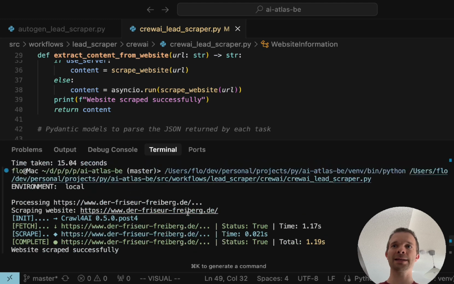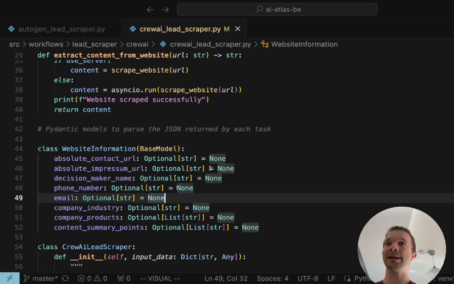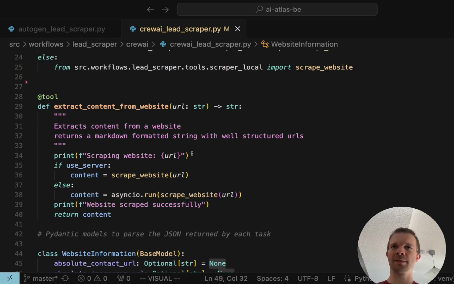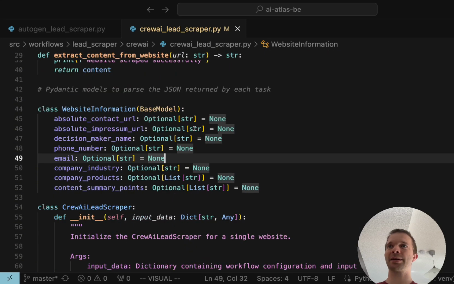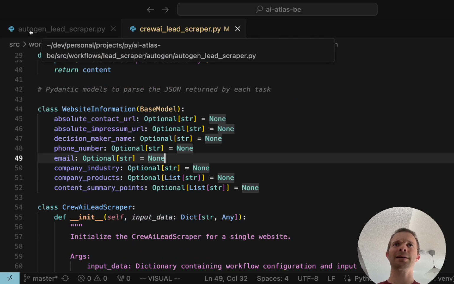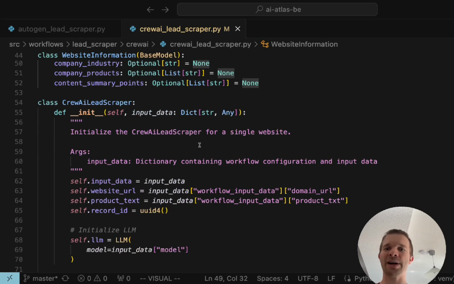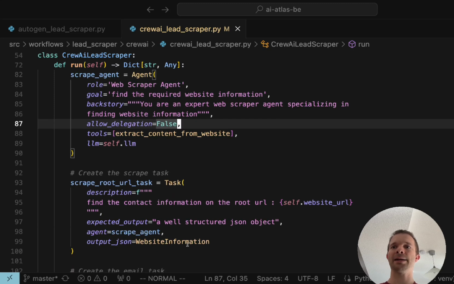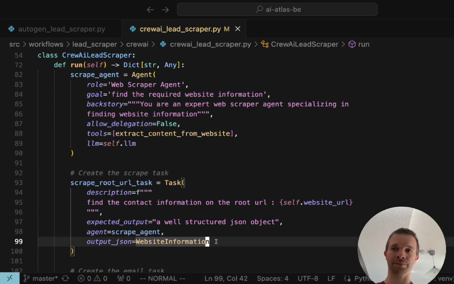Next thing I learned, let's close this again here, is you want to use short prompts. So in this case, I used CrewAI, and in another example I used Autogen, and I try to keep my prompts as short as possible. For example, here the only prompt I have is like, find the required website information, you're an expert web scraper, blah blah. Because I provided the Pydantic model, this is possible.